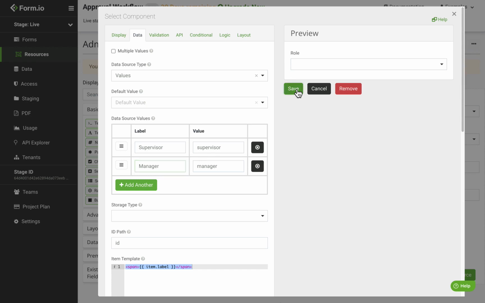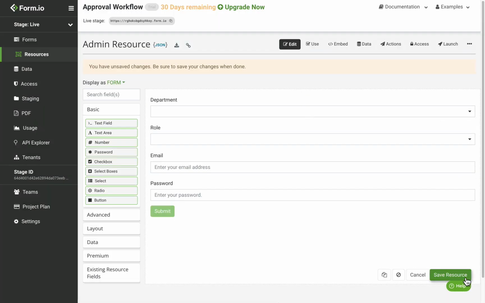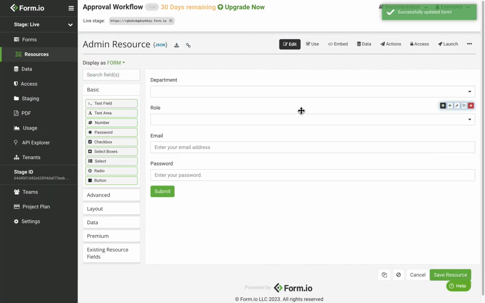So let's save this and create the resource. And we'll come back to this later when we're ready to establish our admin group.